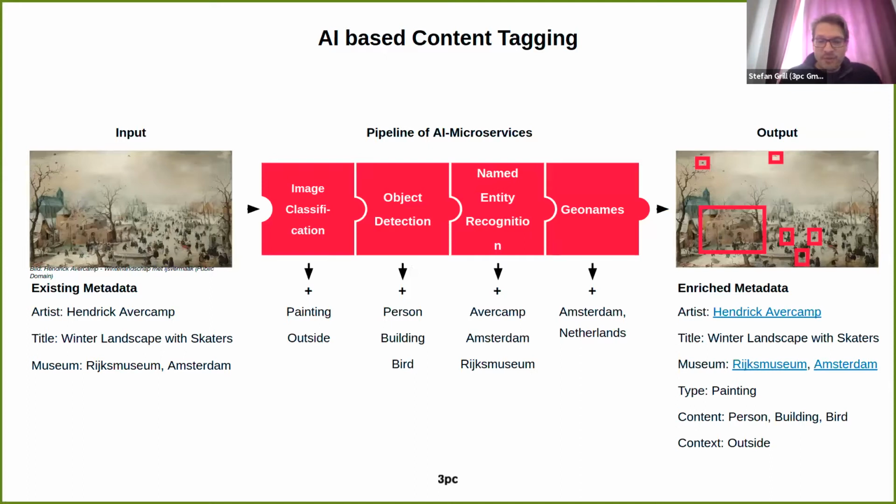So what do we need if we want machines to support storytelling? The answer is semantic enrichment. Here's an example. On the input side, we have a painting from Hendrik Avercamp with the usual kind of metadata, like the artist, the title, and the museum.